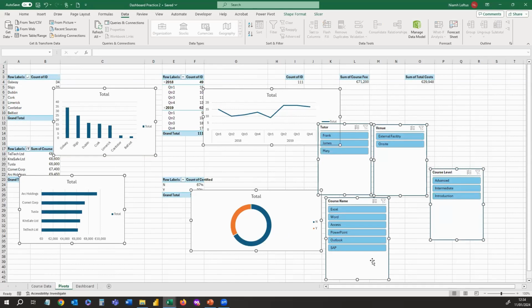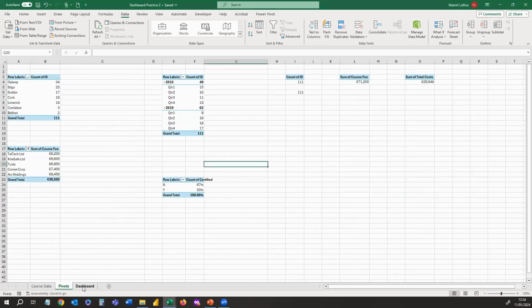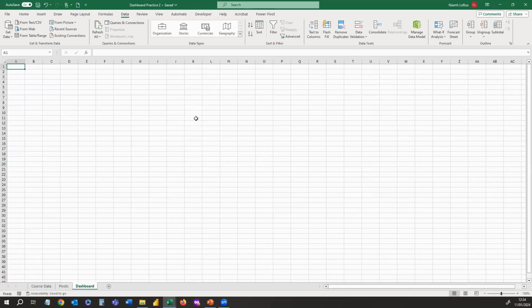Now I've got them all selected. So I'm just going to go Control and actually I'm going to cut them. I don't want to copy them. I don't want to leave them here. I want to move them. So I'm going to go Control X to cut them, and then on my new clean dashboard sheet, I'm going to Control V to paste them.